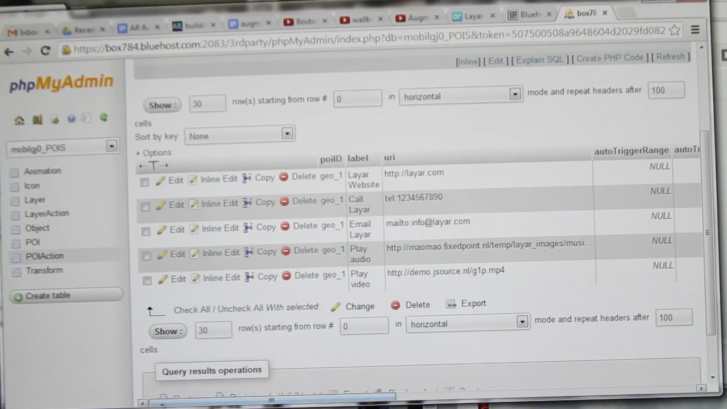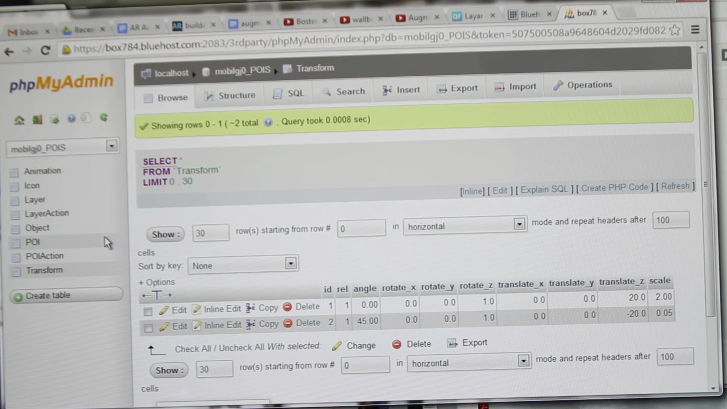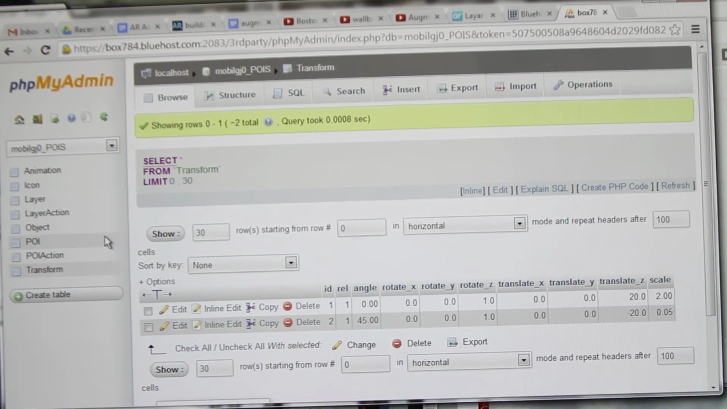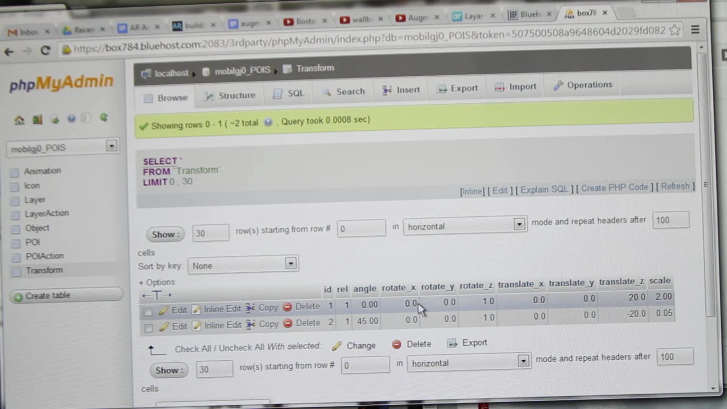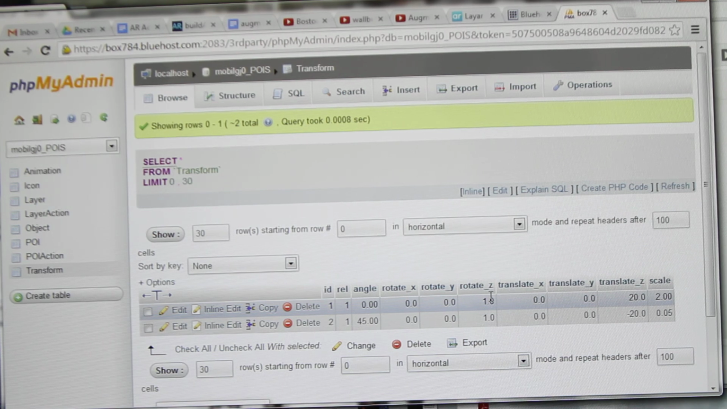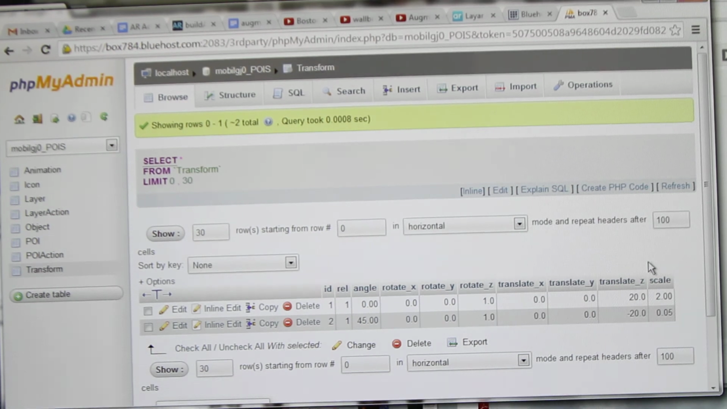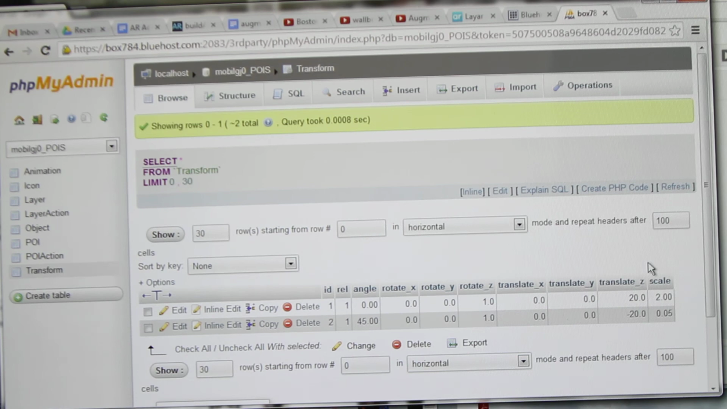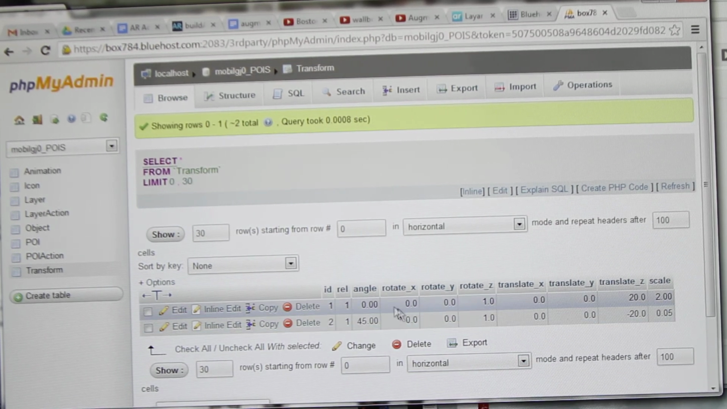Next, transform. Transform table is for transformation, where you can rotate it in X direction, Y direction, Z direction. So you can basically call it animation. Like you can rotate it, translate it, scale it accordingly, like this.